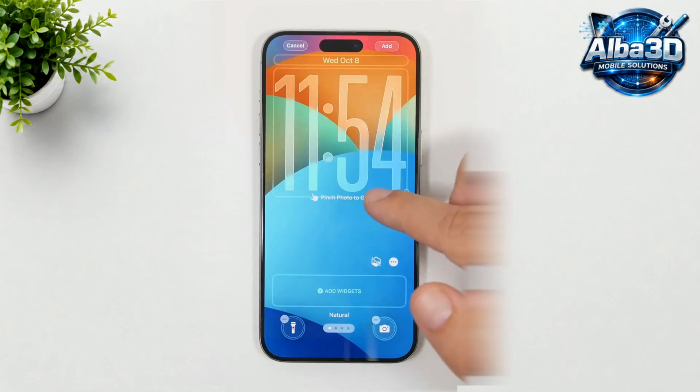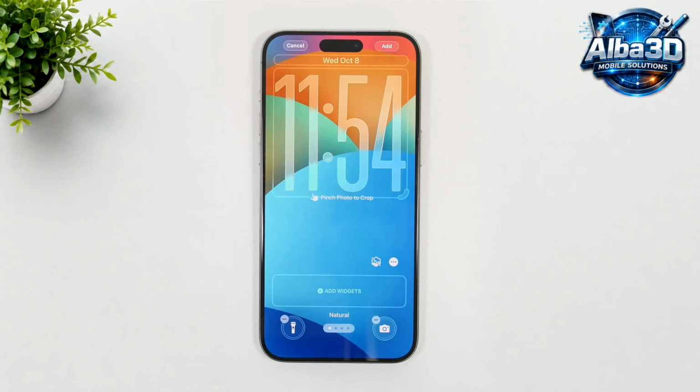Talking about wallpapers, you will have a new pinch photo to crop animation with an updated icon, and also a pop-up for extended wallpaper with a new icon that has been updated.